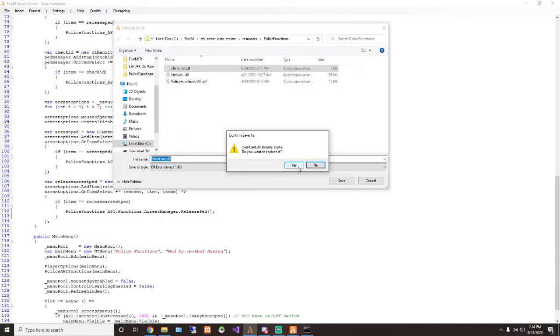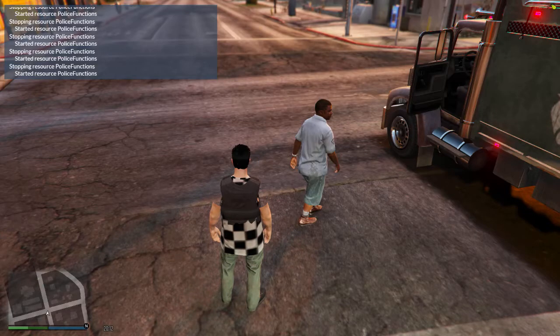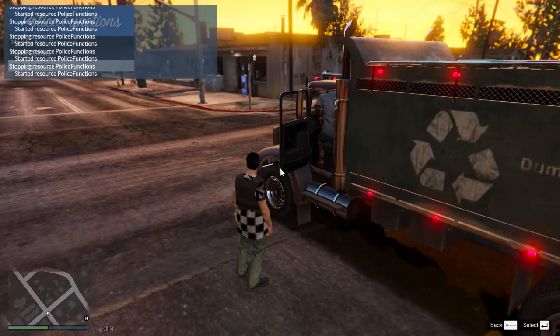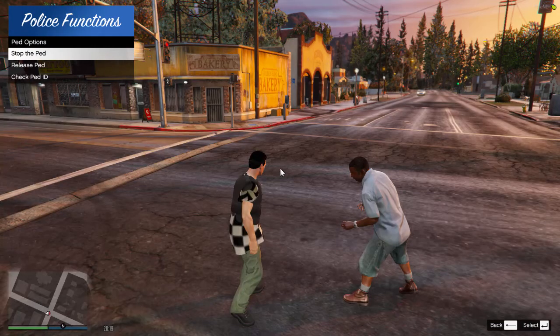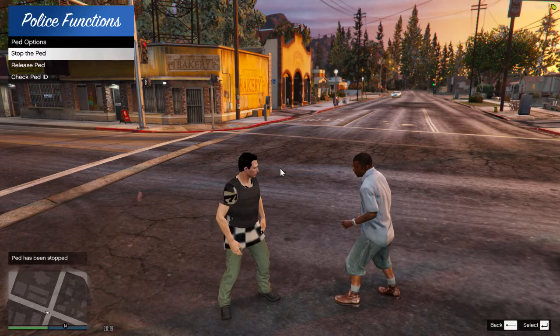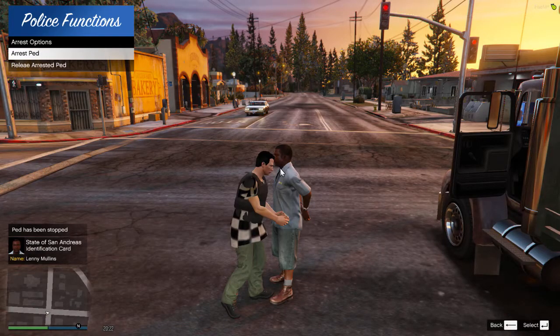And now when we come in here and we restart police functions, we're going to pull this guy back out of his truck here. And he's probably getting tired of getting dragged out of his truck. So we're going to go ahead here, stop the ped. So he's name changed because the script restarted. But we're going to go ahead and arrest him. I forgot to stand behind him, but you see we still do the animation here.